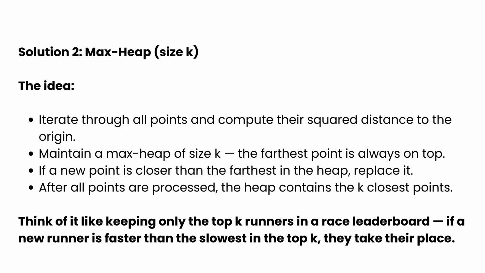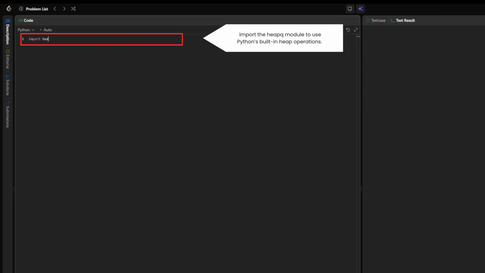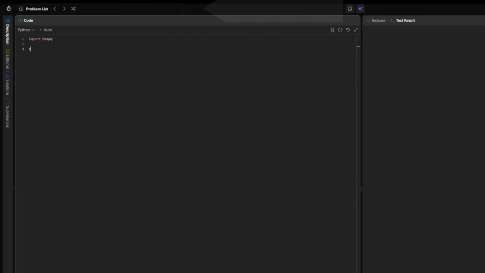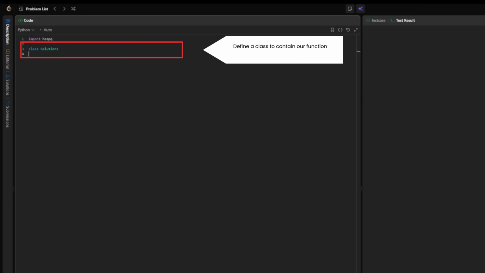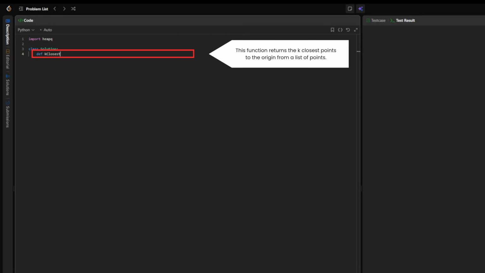Time complexity is O(n log k), where n is the number of points. Heap operations are log k, and the heap never grows beyond size k. We import the heapq module to use Python's built-in heap operations. We define a class Solution to contain our function. The function kClosest returns the k closest points to the origin from a list of points.